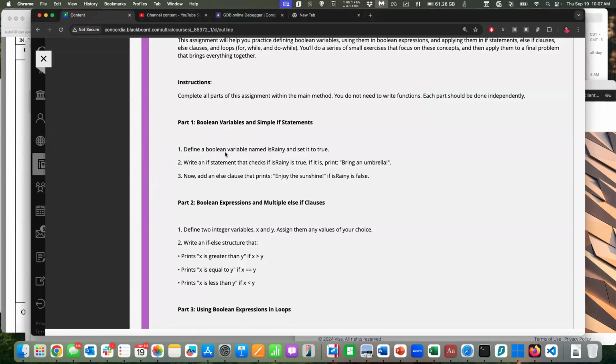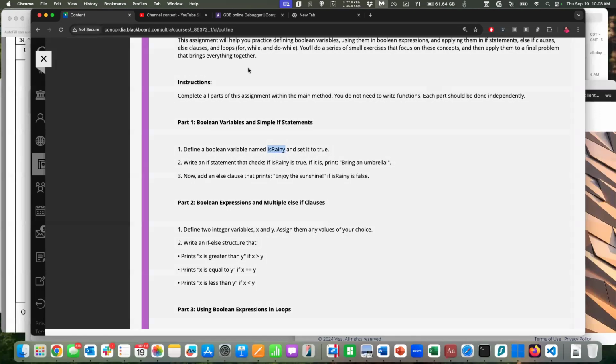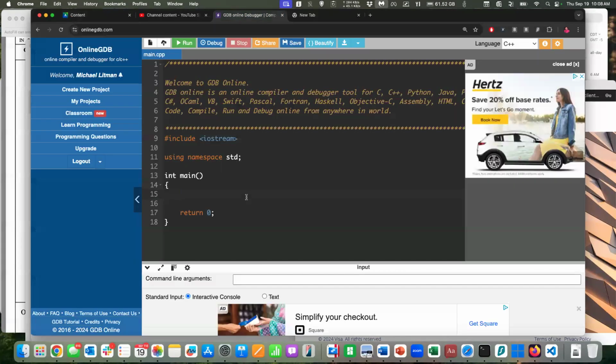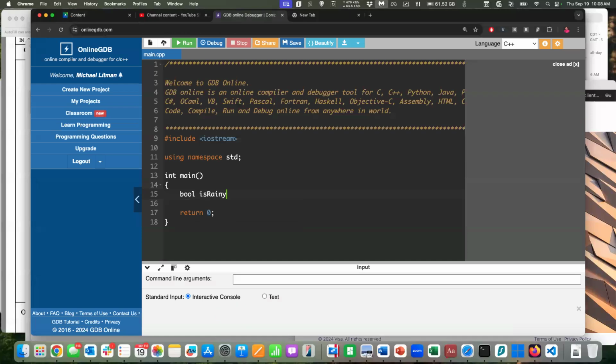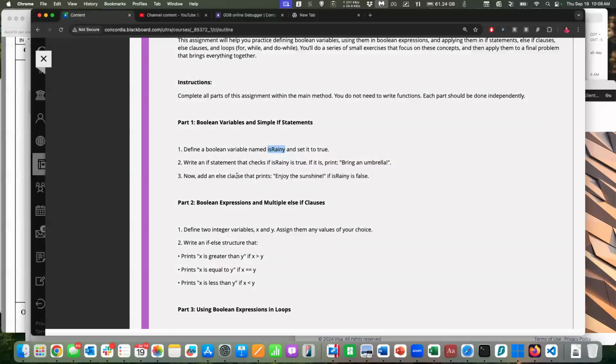So we're supposed to define a Boolean variable named isRainy and set it to true. So let's get into our... All right, so we're creating a Boolean variable named isRainy, and we want to start it off as true. Next, write an if statement that checks if it's rainy, and if it is, print bring an umbrella.